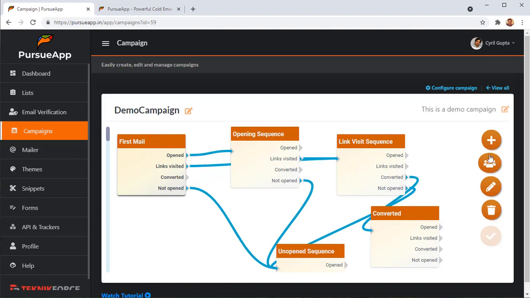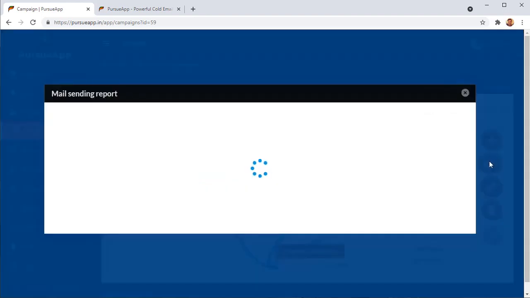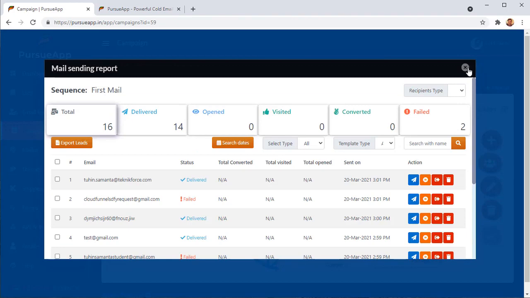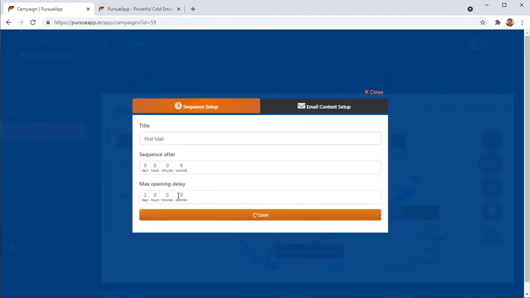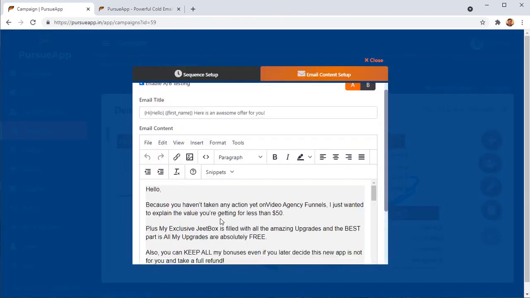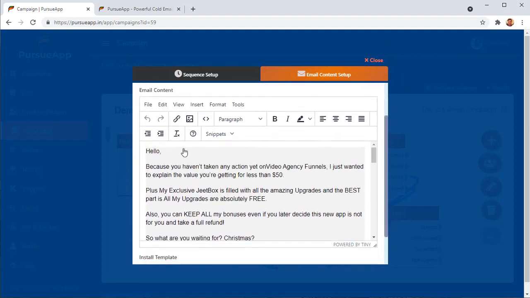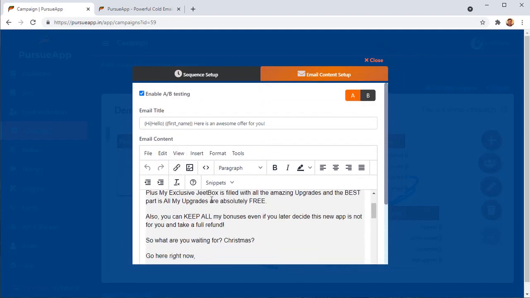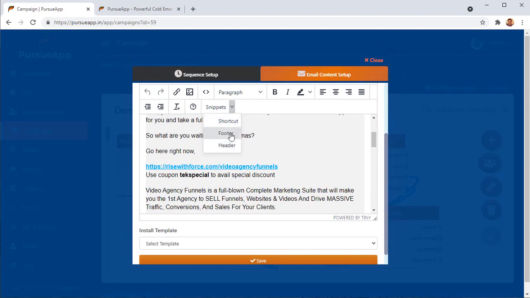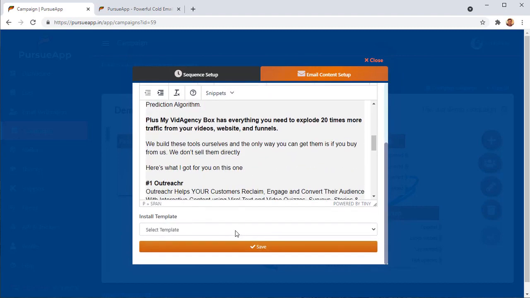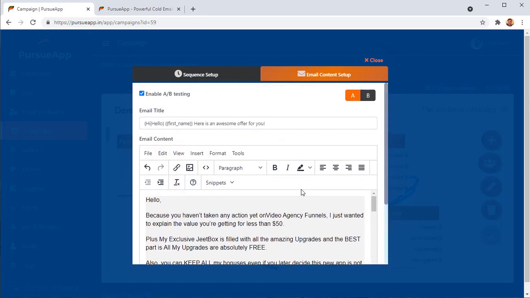and if you click on it, you will see these icons which will let you do things like see who the mail has been sent to, what's the interaction. You can edit the mail, you can edit the mail content, you can stylize it. We've got all sorts of formatting options. We've got snippets, which are ready-made text options that you can put in. You can even select templates, because Pursue app supports colored templates or designs, absolutely any template you want.